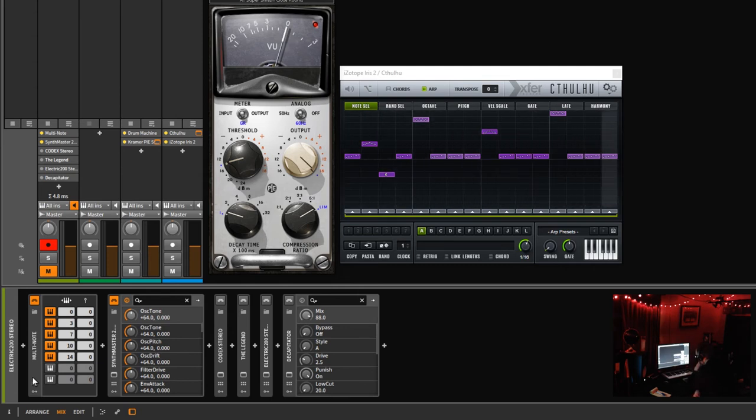Ableton's probably the best time stretch, I think. I don't know. I can't say. Reason's got a pretty good time stretch, but Bitwig kind of falls apart if you start to stretch up the audio. So it's a little less liberal as far as working with audio files if you like to stretch stuff.